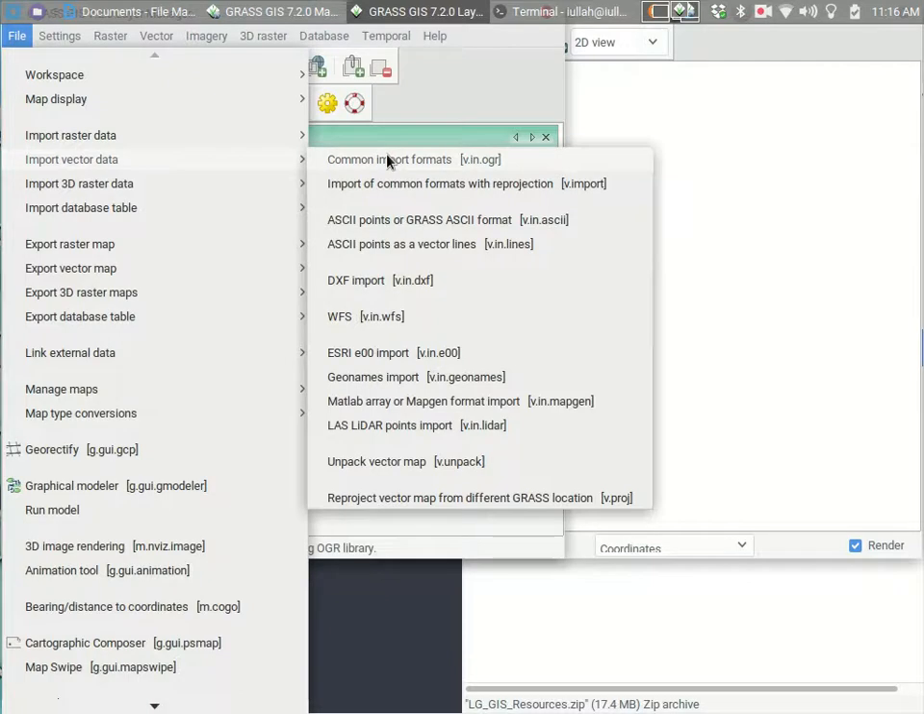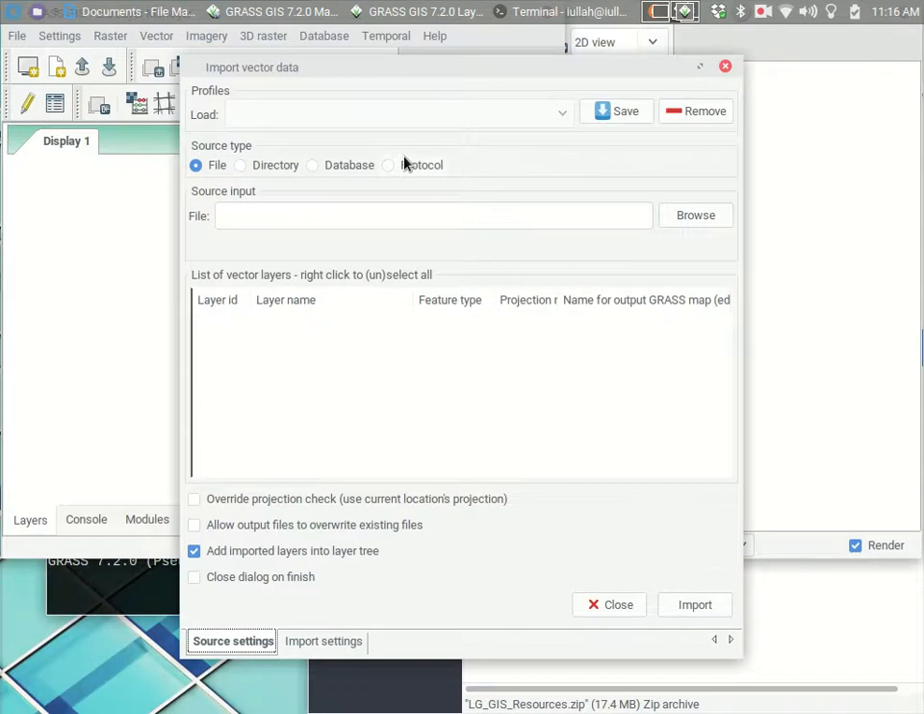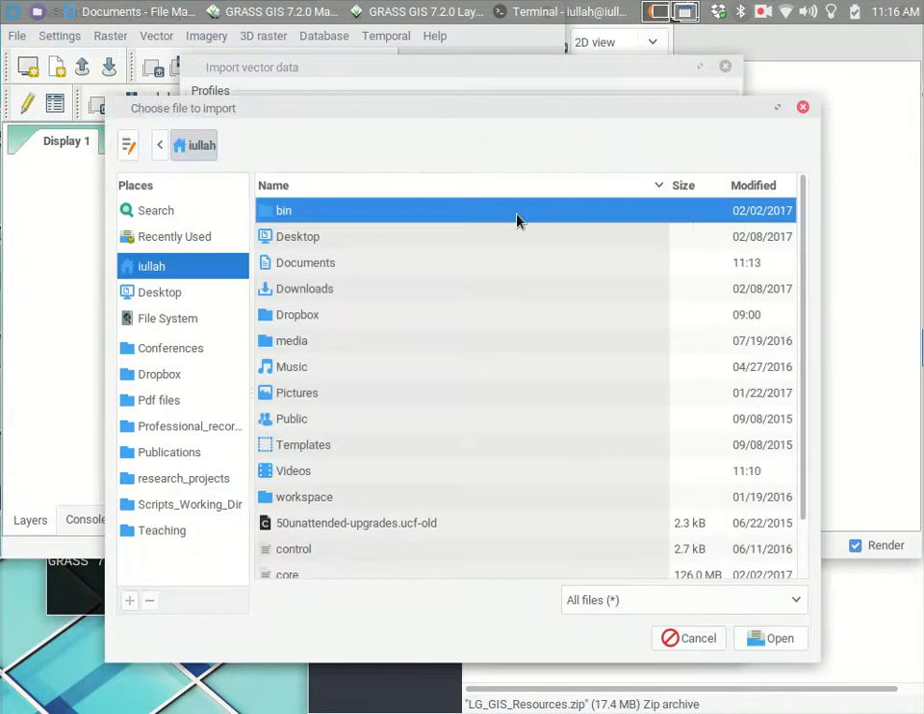The code name for this module is v.in.ogr. GRASS always has a little code name for every single thing that you can do in GRASS. There's always a little code name. And if you remember those things, you could even type them on the command line if you want to impress all your friends. So it brings in this dialog here, and quite simply, you do pretty much the same thing.